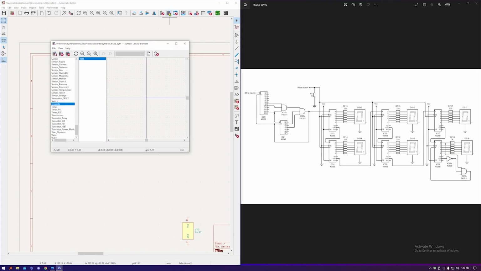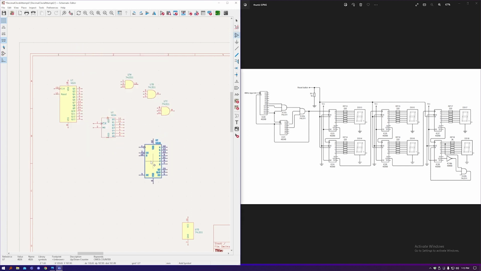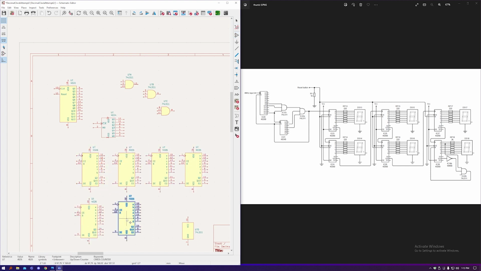So now when I go in the component library, there's a section called Symbols which I've added, 4026, and that's what I want. There we go. We need 6 of those, so I'm just going to copy and paste them. Actually, I think we need 7, don't we, because I forgot to put a digit on last video.